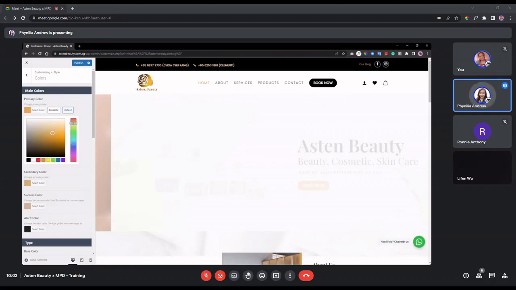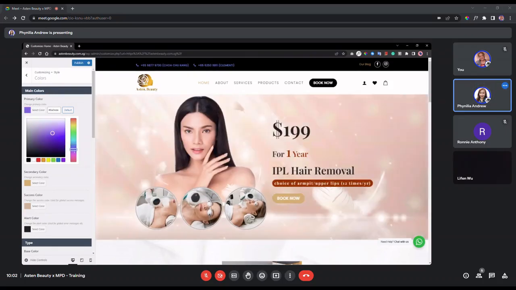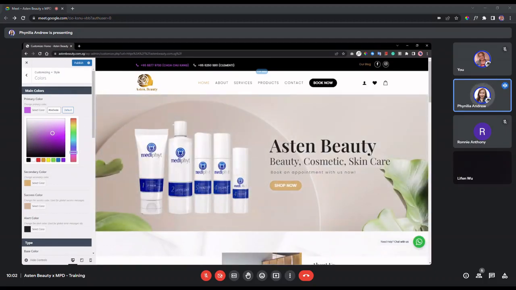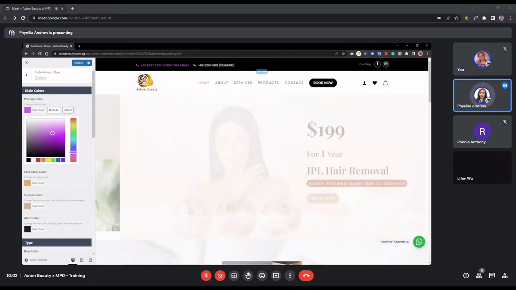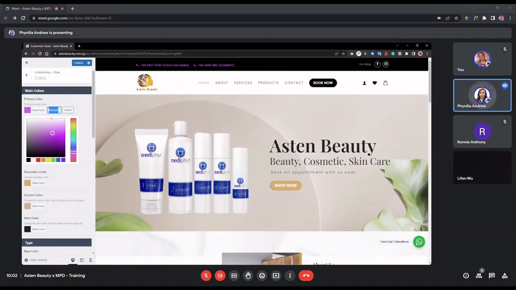For example, if you want to change it to something like blue, you can see here the font color for this portion has changed. If you choose purple or pink, it will change to pink as well. So that is the main color, the primary color. There's another way for you to change the color, which is by changing the color code. For example, you have a specific color that you want. You can see here there's a few numbers, a hashtag and letters. This is what people call a color code.